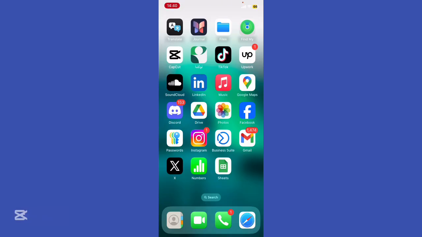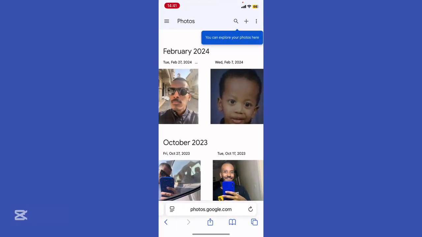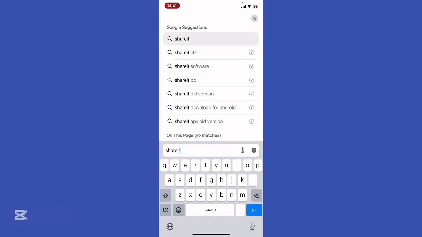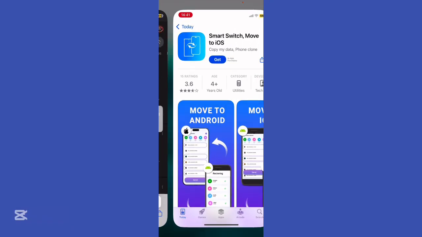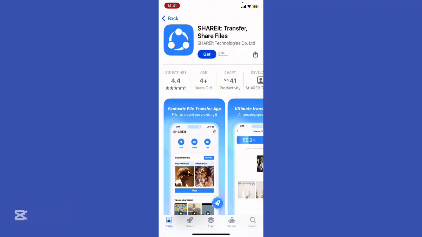Option 4, using AirDrop alternatives, no cables, no Apple ID. If both phones are in your hands and you just want a quick batch of photos moved, you can use Share It. Type Share It. Download Share It, select your photos on Android, choose iPhone as the receiver, and accept the transfer, and boom, you are done. The pros: great for small batches, no setup needed. The downside, it can be slower or show ads depending on the app.